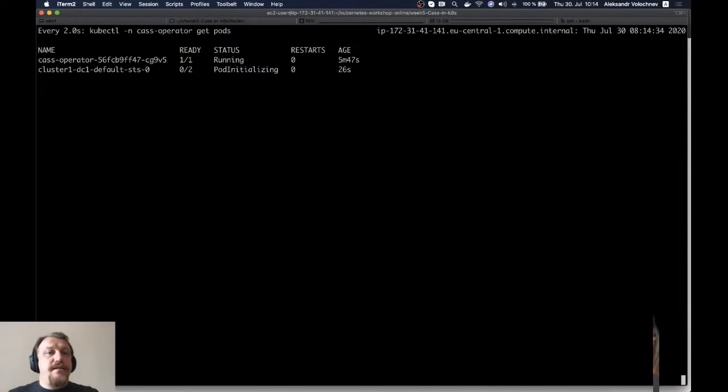And you see what pods we have right now. Cass operator is running. It has been started almost 6 minutes ago. And we have cluster 1, DC1, default, stateful set. Cassandra is a stateful set because it works with a persistent volume. And we have 1/2 running for some seconds.